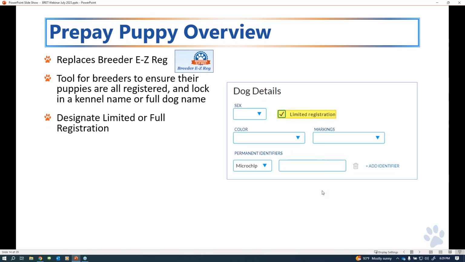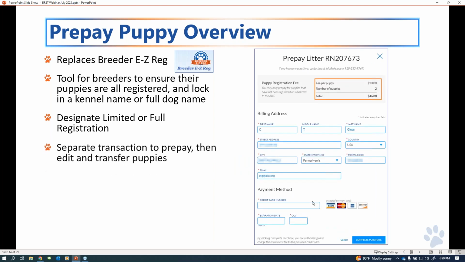You're also going to designate limited or full registration along with the sex of the dog and the color, and markings and microchip and permanent identifiers are optional. And it is going to be a separate transaction to prepay all of those puppy registrations up front, and then you will edit and transfer those individual puppies.